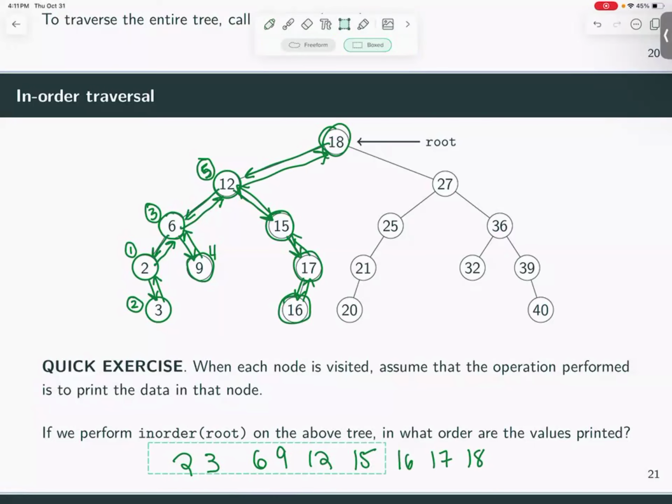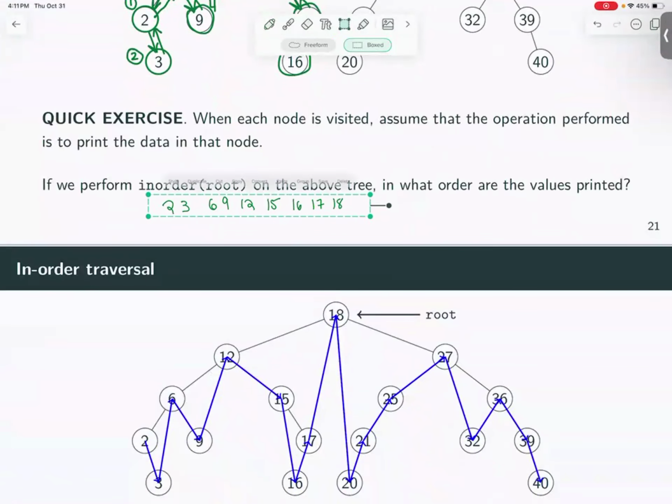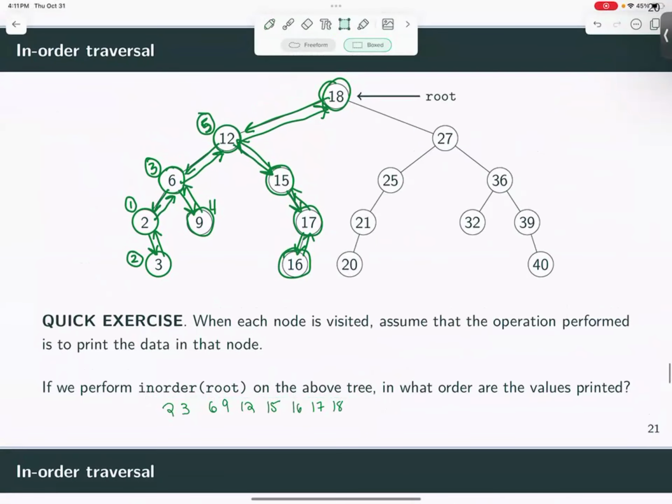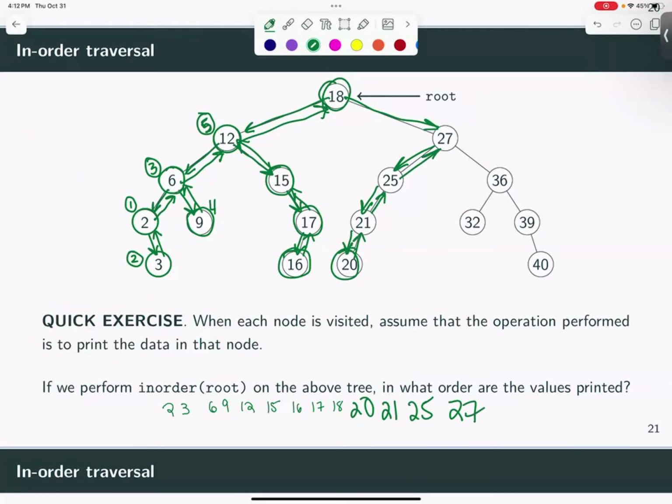You'll notice that we are getting an ascending order. Whoa, an ascending order traversal of our nodes. Go to the right. Can we go left? Yes, left, yes, left, yes, left, no. Print ourselves. Go back up, print ourselves. Can we go right? No. Go back up, print ourselves. Can we go right? No. Print ourselves. Go back up.